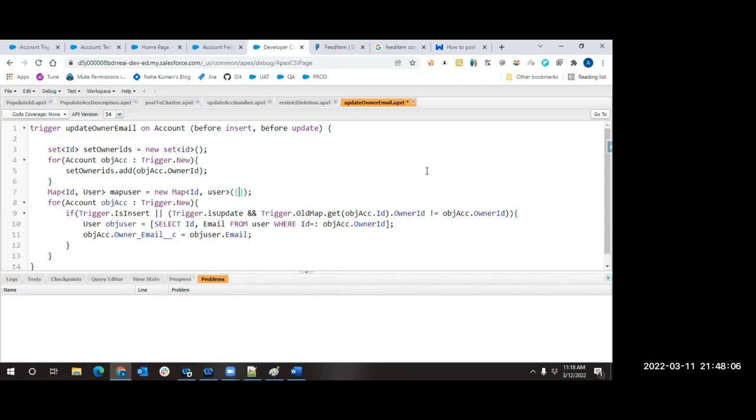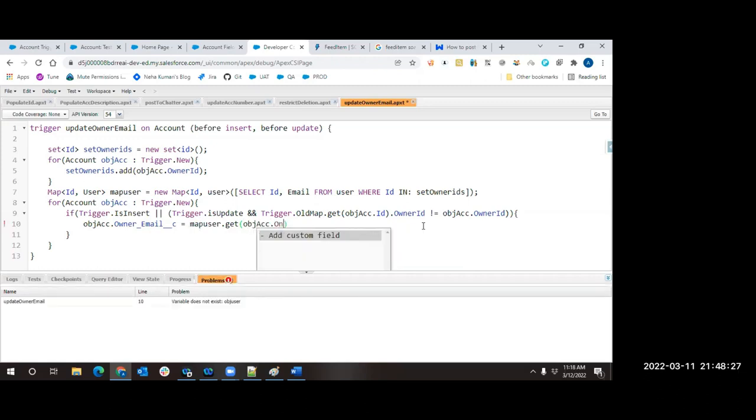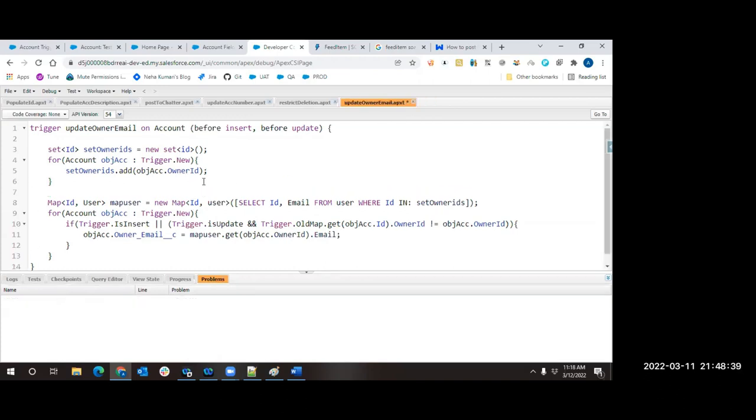Here I am writing a SQL query stating: select Id, Email from User where Id in ownerIds. Now I don't need this query inside the for loop at all. Owner email is equal to, I have this map userMap. To this map, if I give my account's owner ID, it will give me the entire user record. From this user record, I can just use the email. I'm just explaining it again; we did this in the first example only.